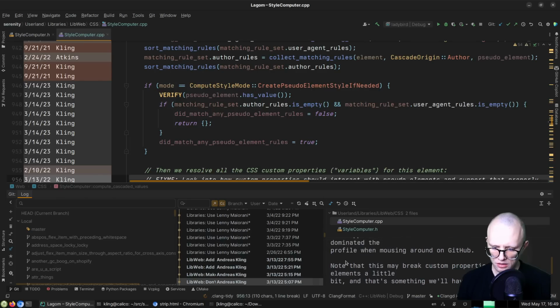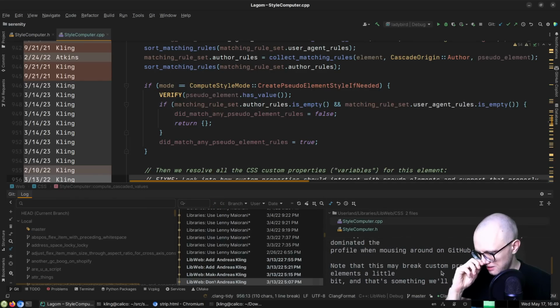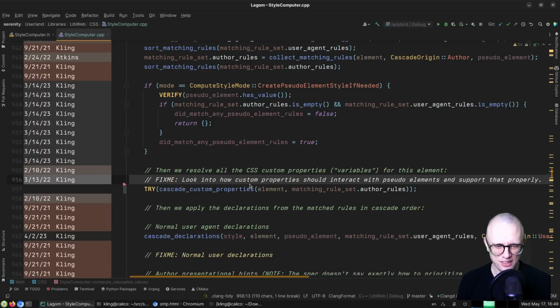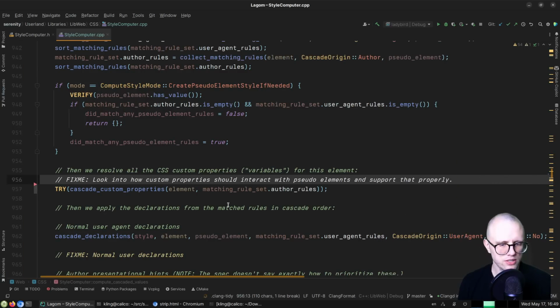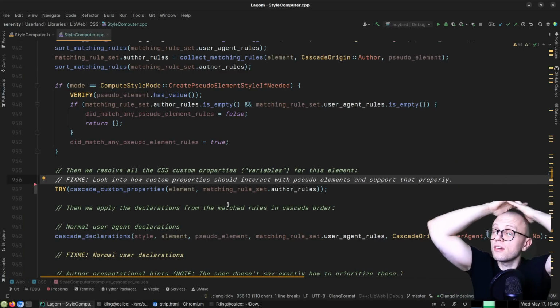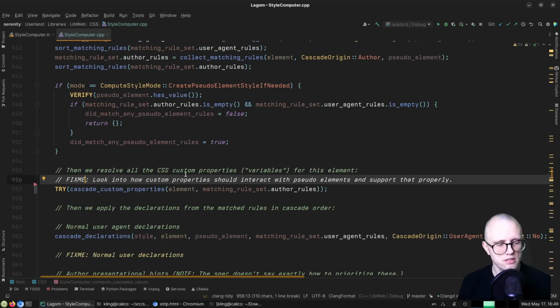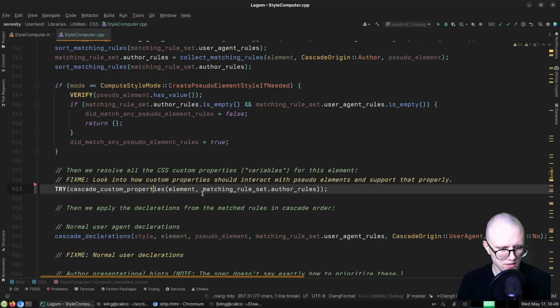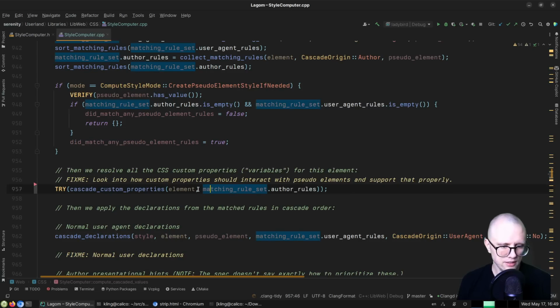Okay. Note that this may break custom properties on pseudo elements a little bit. A little bit. I turned off the whole thing. Definitely breaks it a little bit. Okay, so I guess the real question is, why does it break? It breaks because, well, if we look at the API, we're not even telling it that we are resolving a pseudo element.